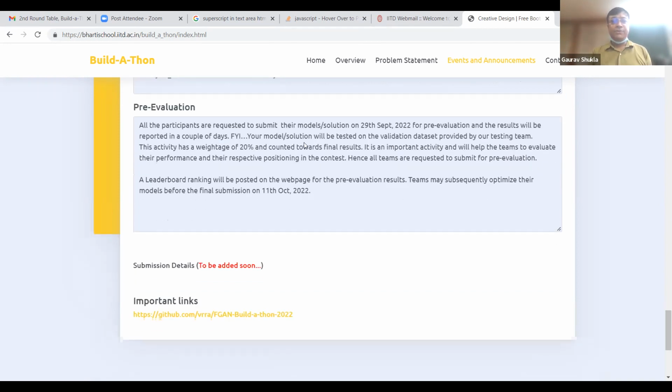Your model solution will be tested on the validation data set provided by our testing team. On the 29th, we'll open a window for a few hours and provide you the data set for validation, and you have to give the results on the data set with your trained models, and all the important aspects will be mentioned to you.